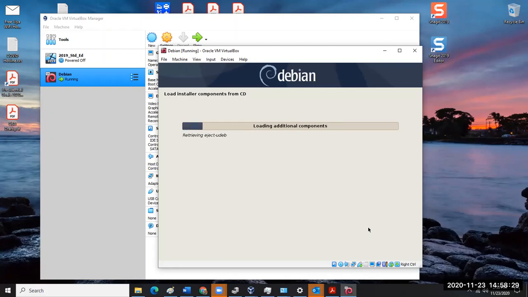So it's loading the installer components from the CD, but because I'm connected to the internet and it's a CD, it's going to ask me if I want to load additional components from the internet or update additional components from the internet. And I'm going to answer yes. This won't take very long to complete.